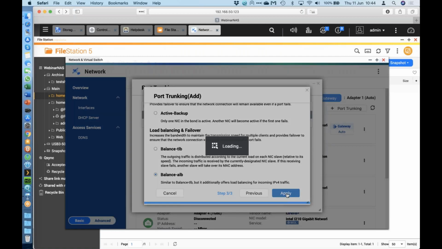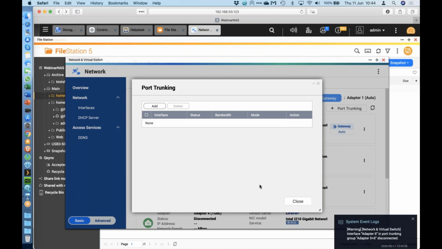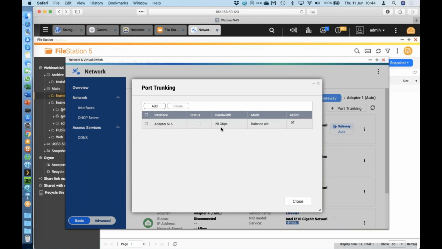So now I've created a trunking group with Ethernet ports 5 and 6 on this QNAP. So that's going to go off and create it. So that's all set up and done. So that's set up as a 20 gig connection. So that's the best way to get the most bandwidth out of multiple ports.